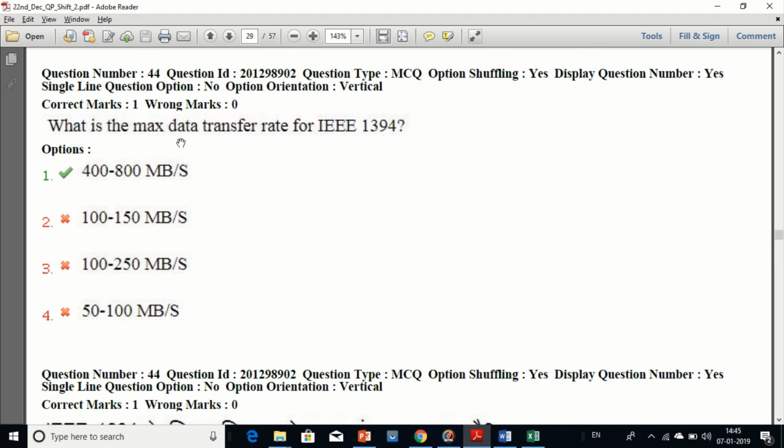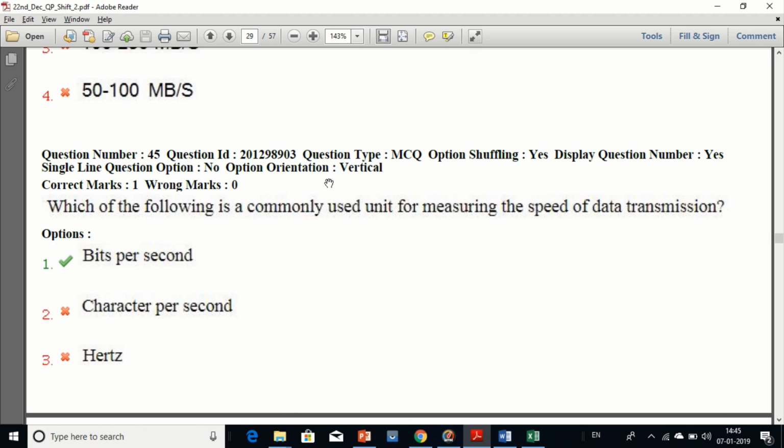What is the max data transfer rate for IEEE 1394? This is a fact, 400 to 800 megabits per second. Which of the following is a commonly used unit for measuring the speed of data transmission? That is bits per second for data transmission.